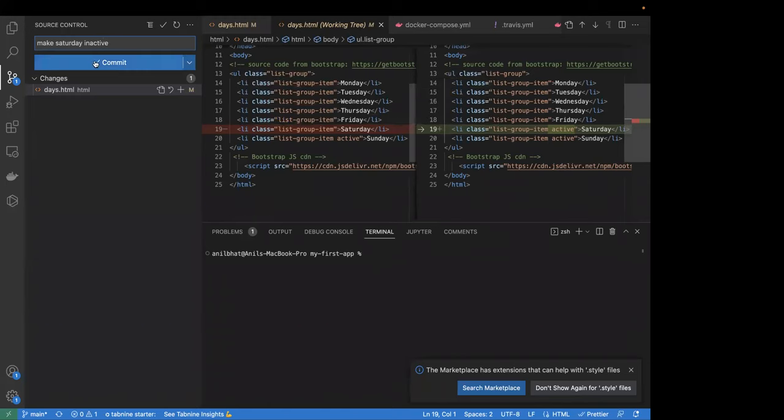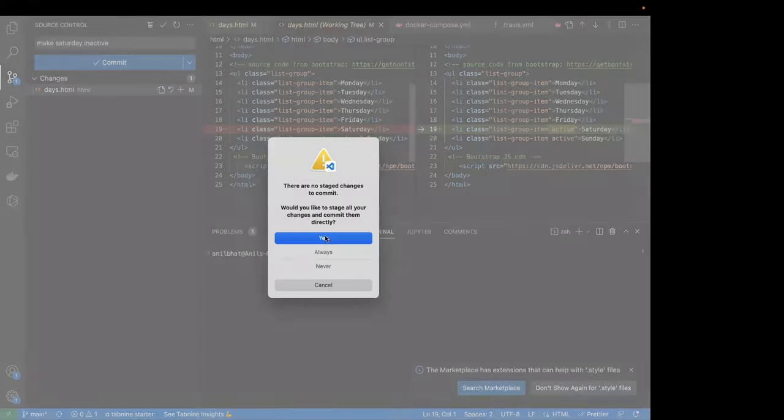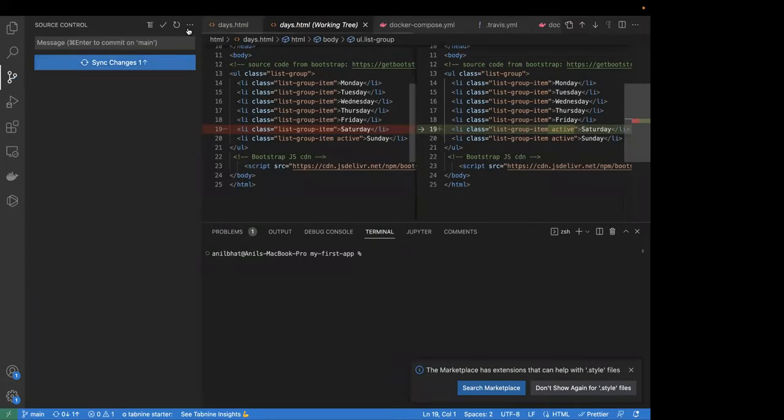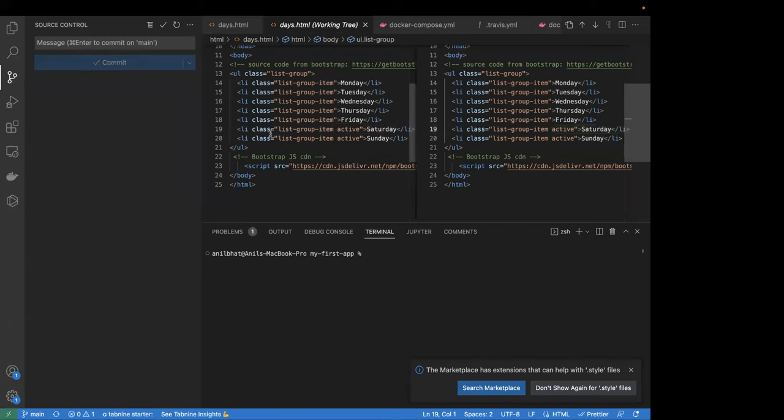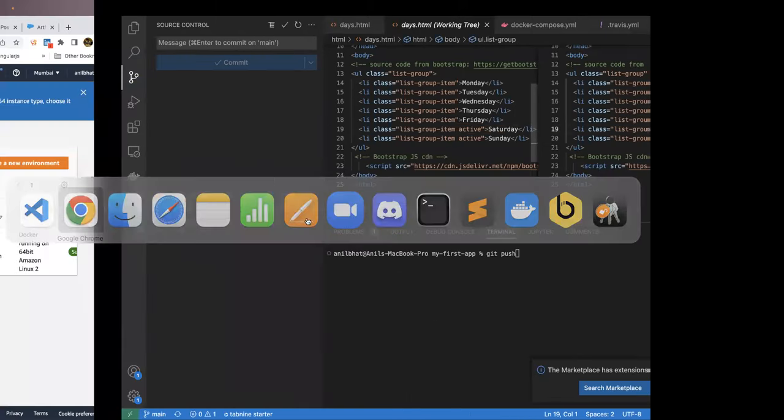So I'm doing a git commit. Okay, so I did a commit, and I will push it. So I did a push right now. I did a git push. This is the Visual Studio way of doing push. I could have done it using the terminal also, with git push here. So I did a push.